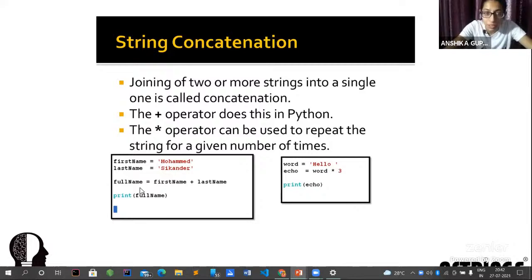Now I have to print the value of full name. So I write first name, that is Muhammad, plus last name, that is Sikandar. That will print the value of full name, Muhammad Sikandar. Here first name represents Muhammad, the second one Sikandar. Again, another example: the word hello, echo, word. Now it is a repetition.